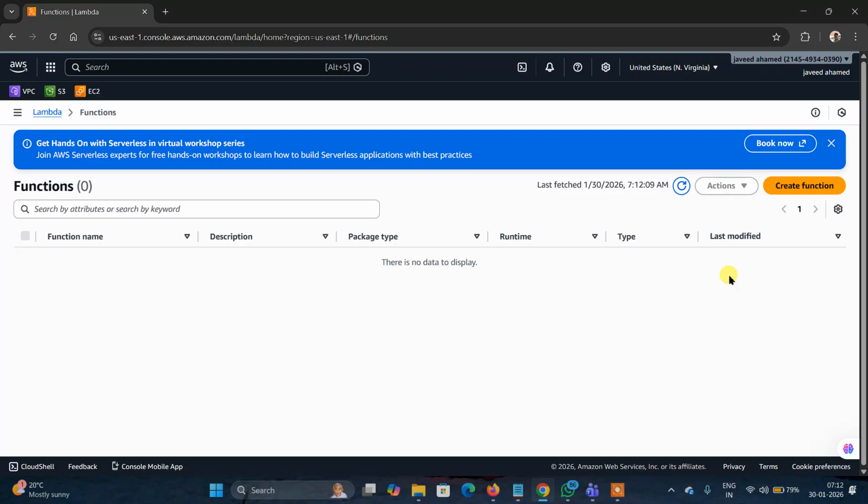Stop the EC2 instance. Do you understand? I write the code. I just integrate the Lambda with the EC2. Integrate the Lambda with the EC2.